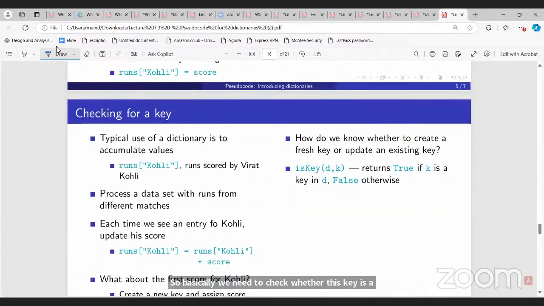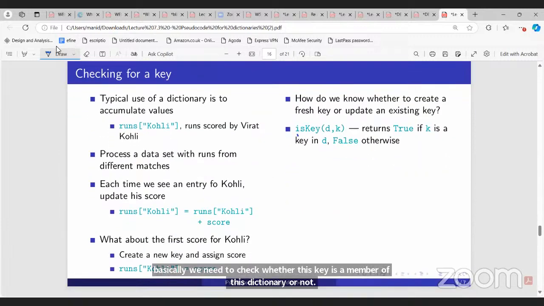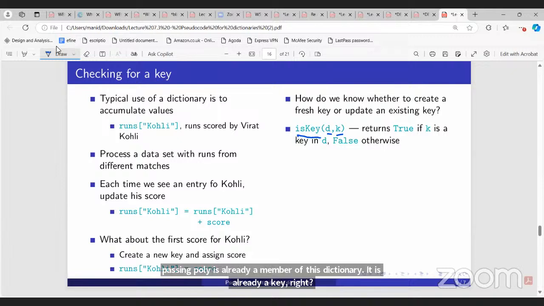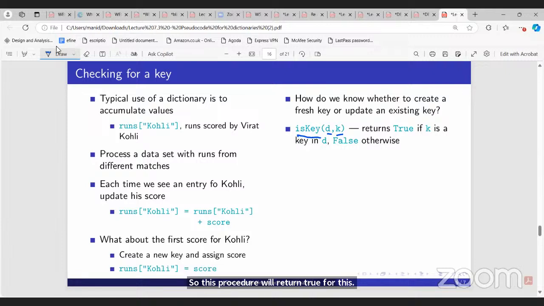Okay. So for that, we have one more procedure called isKey. The isKey procedure has two arguments. One is the dictionary itself. One is the key that we are searching. Now in that runs dictionary, let's say I pass runs instead of D, and for K, I am passing Kohli. Kohli is already a member of this dictionary. It is already a key, right? So this procedure will return true for this. Now let's say for Sachin, I don't have an entry. So for Sachin, the isKey procedure will return false. That means there is no such key called Sachin in this dictionary. So I need to create a new one.